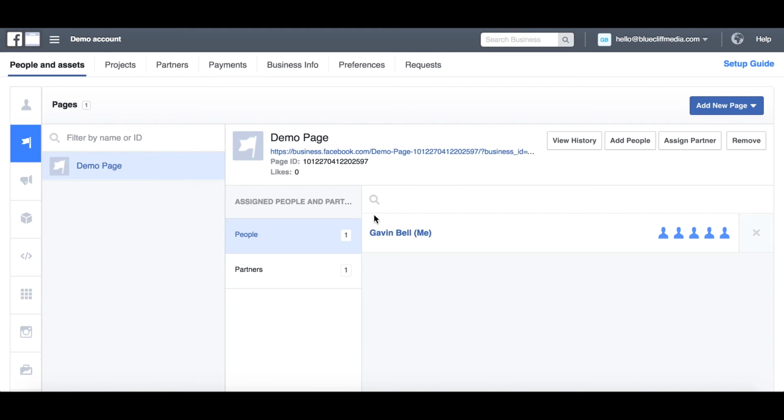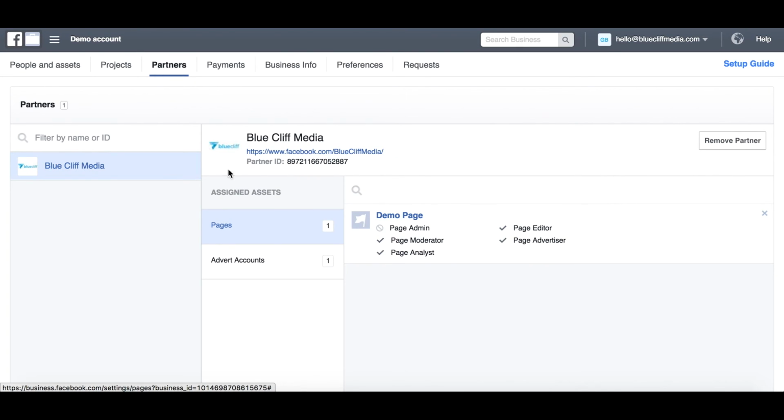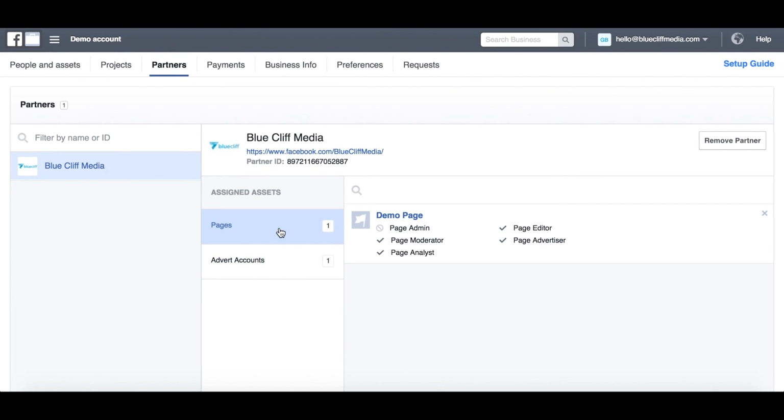And that's literally all that we need through your business manager. If you go here, click on partners, you'll be able to see Bluecliff Media is now a partner with the different assets that were assigned to your advert account and your page.